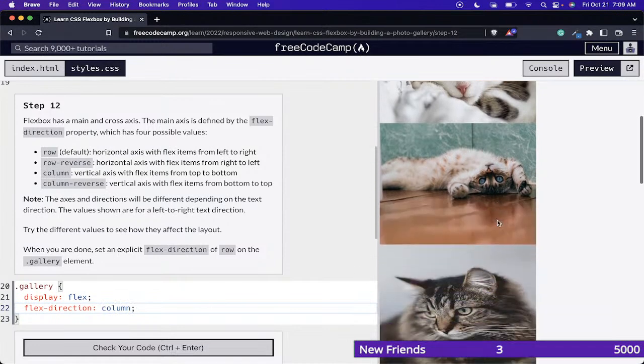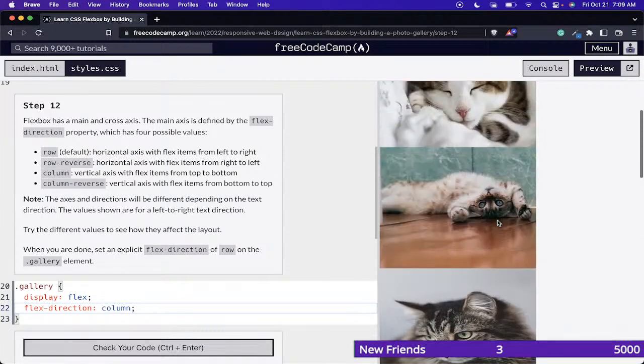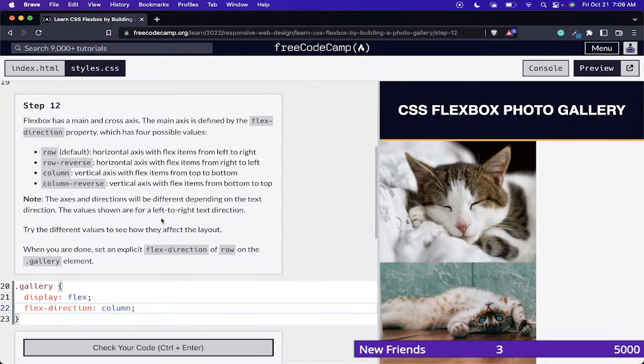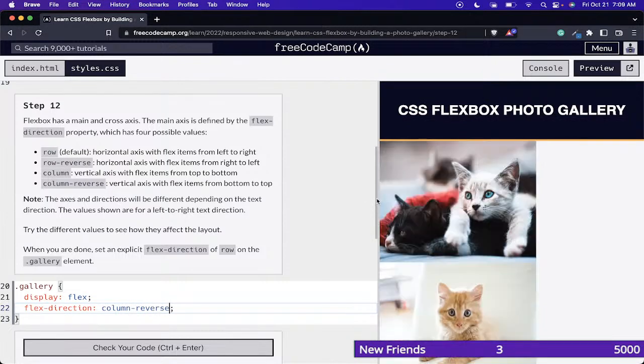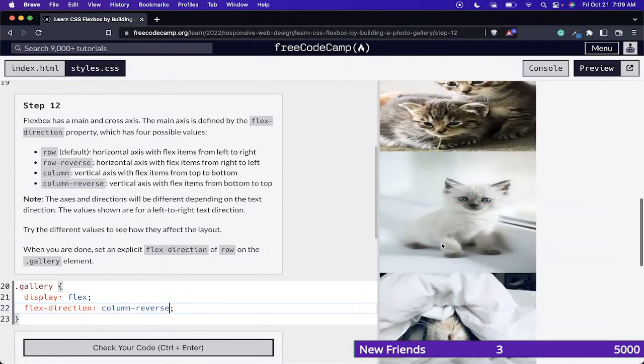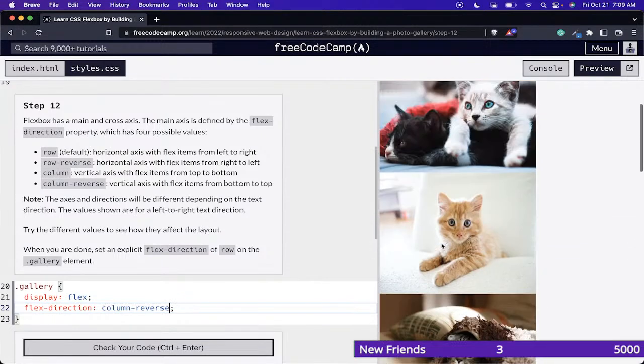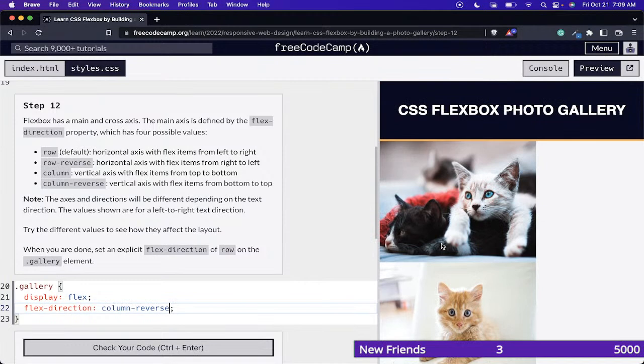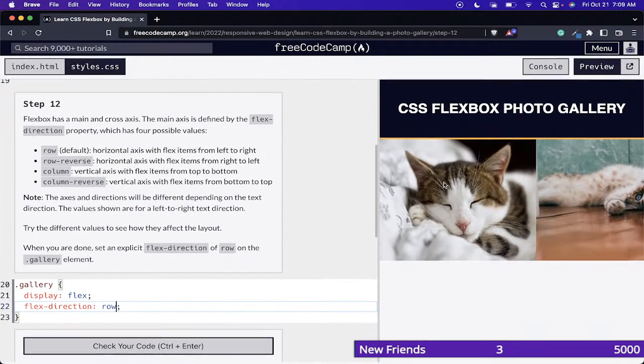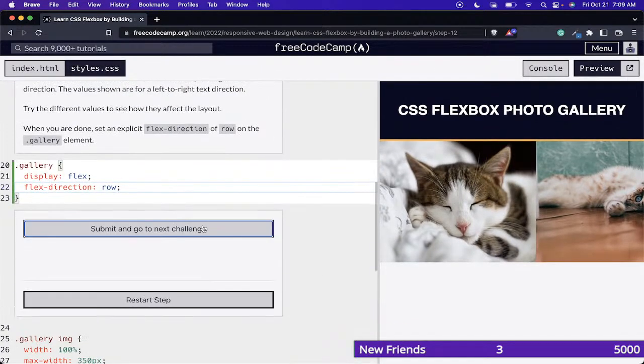So we're seeing them like columns. And then column reverse, so reversing them. That's pretty great. So they say when we're done, just give it flex direction of row. Alright, let's run it. We pass.